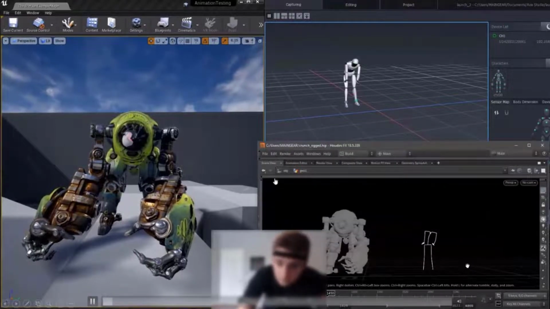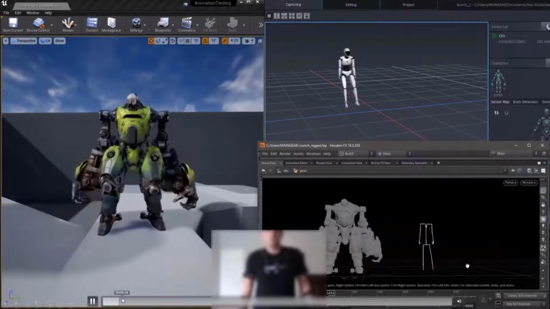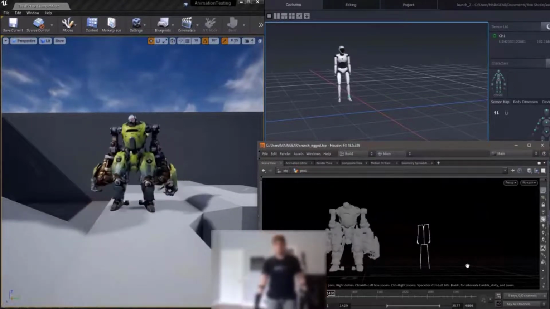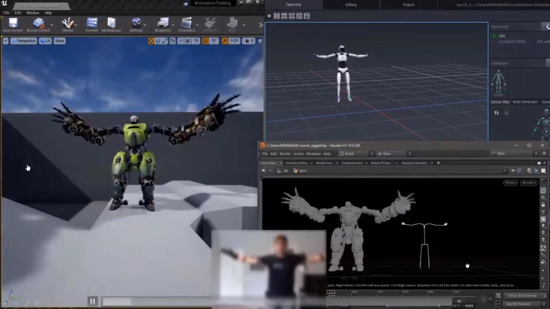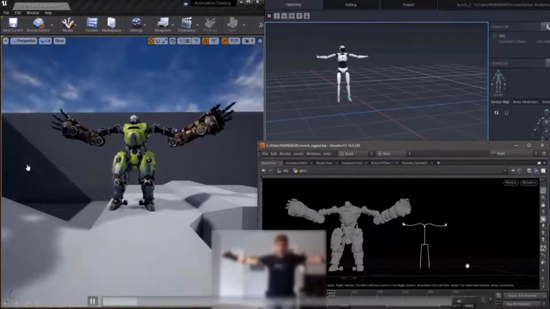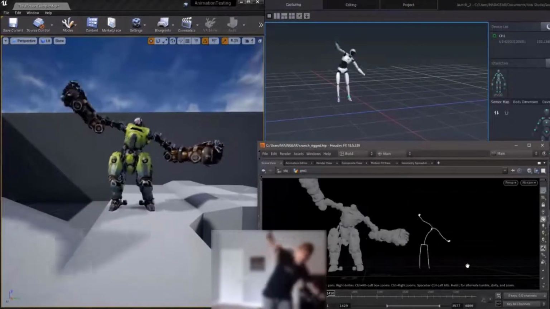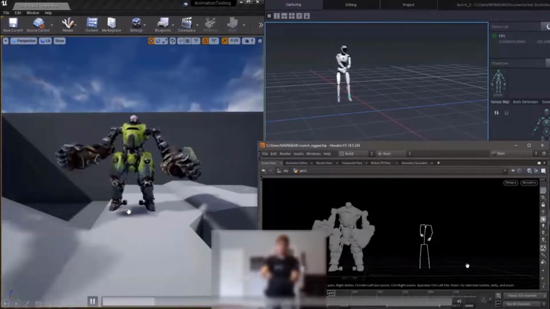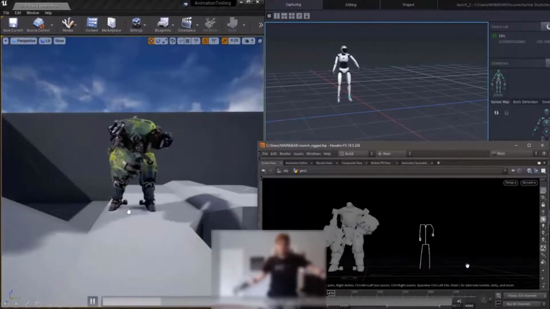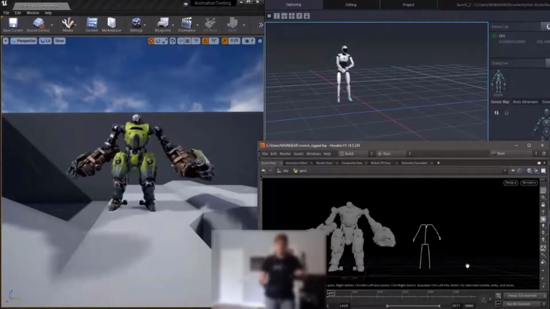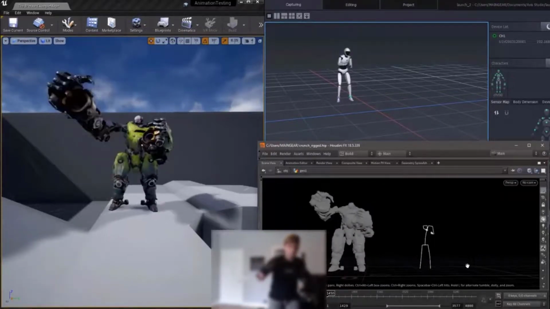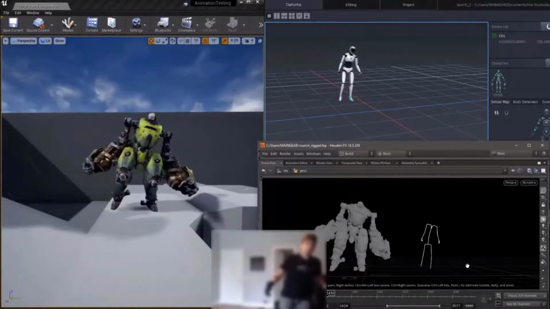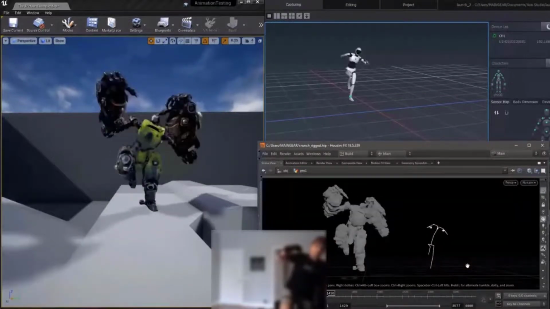And then here we have another character from Paragon being live retargeted. In this case, the upper body is doing an FK transfer, which is a different way of transferring the motion, and the bottom is the full body IK.